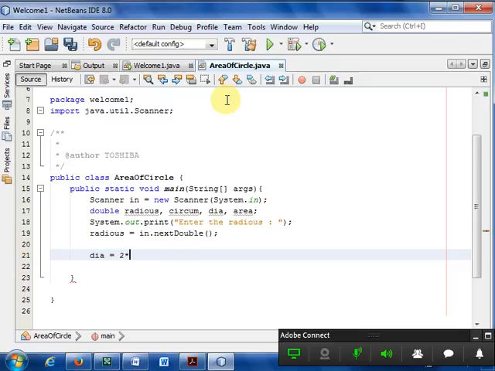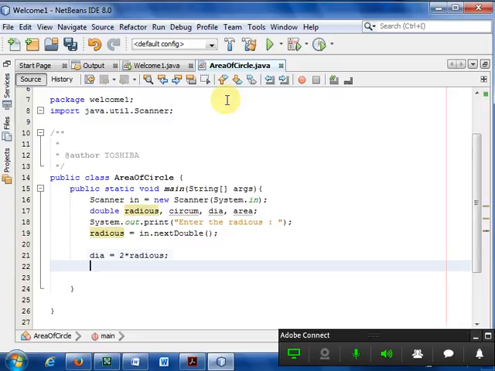Two pi r: 2 into radius, where r is the radius. So 2 into radius will give us what? The diameter. The next is circumference.